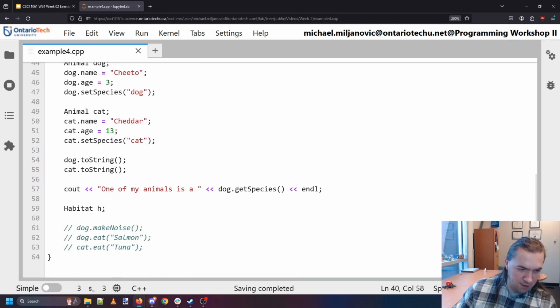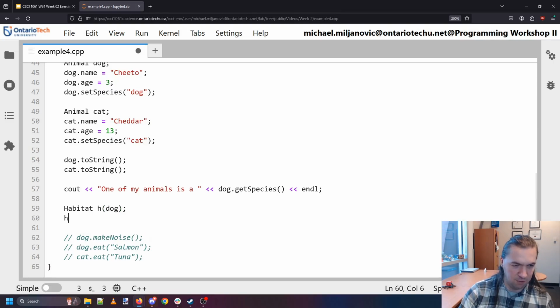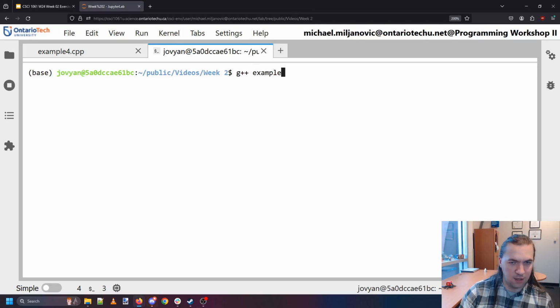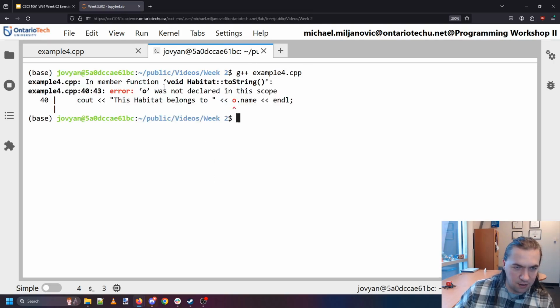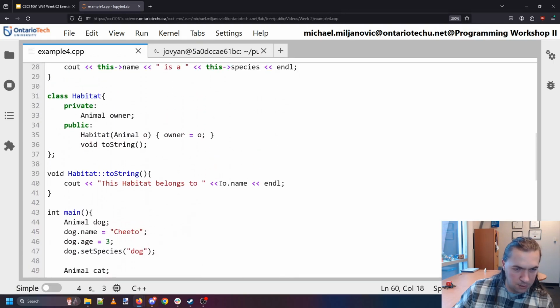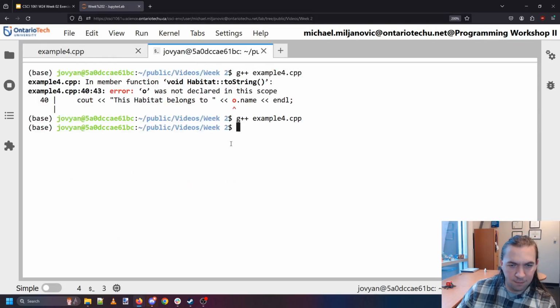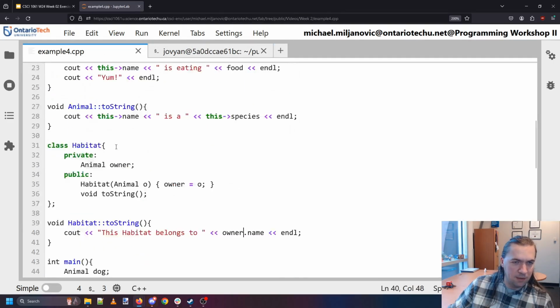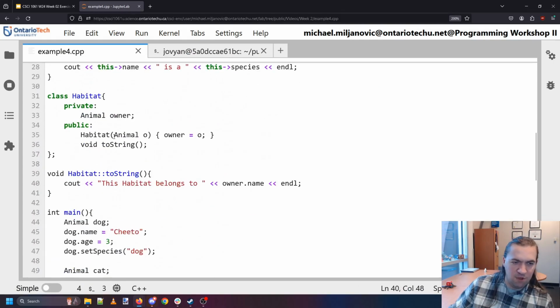Now to make sure this works, down here we have habitat H, and we're going to use the constructor this time, and we're going to make the dog the owner of the habitat. And then we'll do H.toString. G++, example 4. What did I miss? Oh, sorry, it should be owner.name. This habitat belongs to Geo. Sounds good to me.